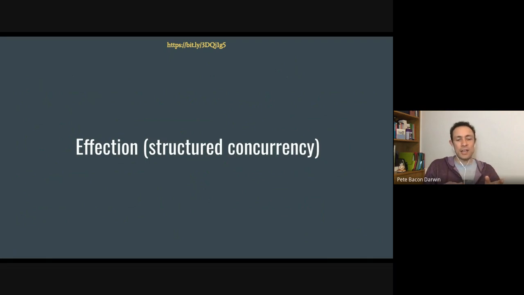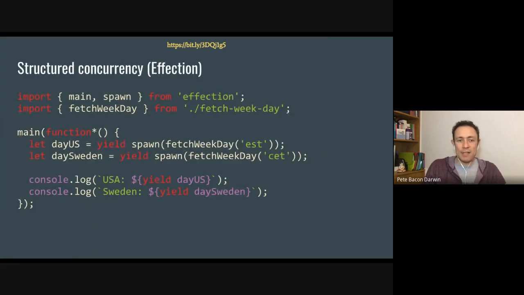Now, Effection is a library that provides this thing called structured concurrency. And there's a really cool blog post that I put in the links that I just went through earlier on about what structured concurrency is. But the basic idea is that when you spawn off a child process from a parent process, those child processes should live no longer than the life of the parent.